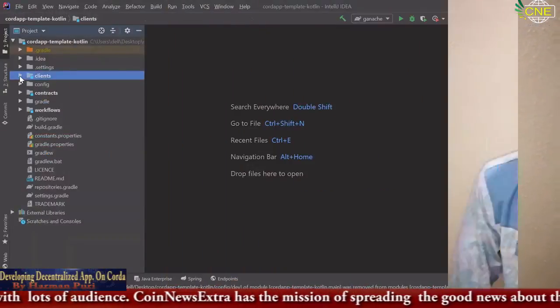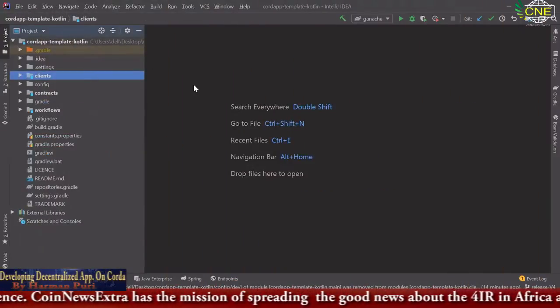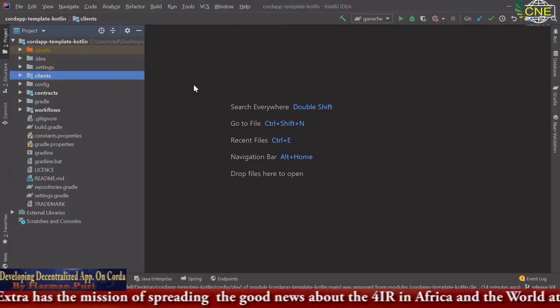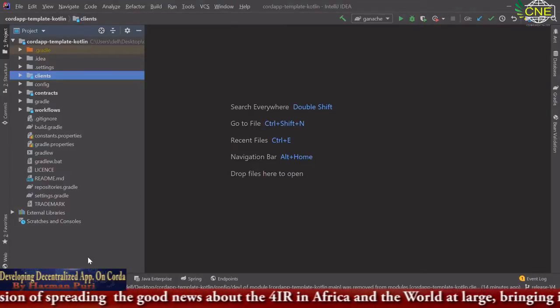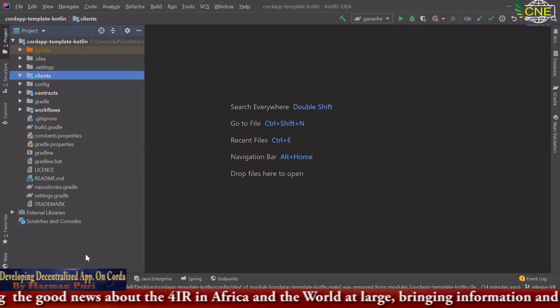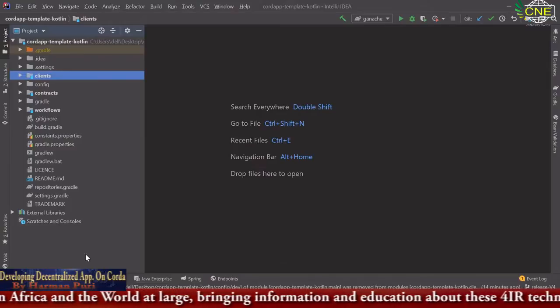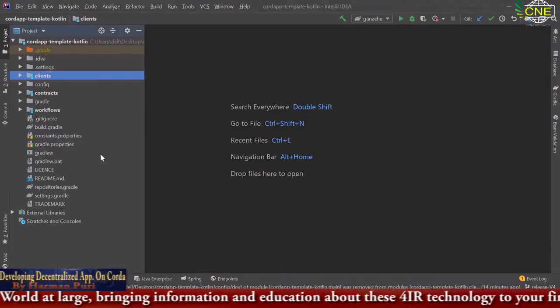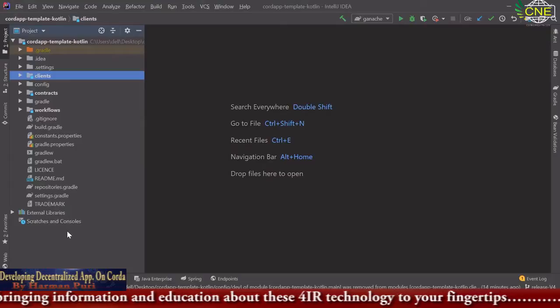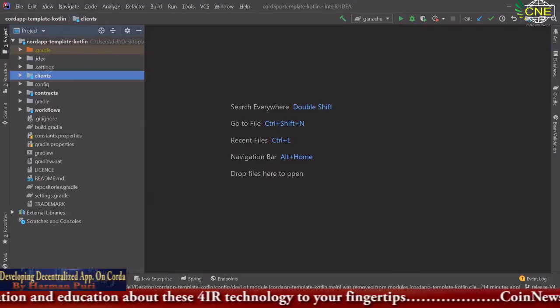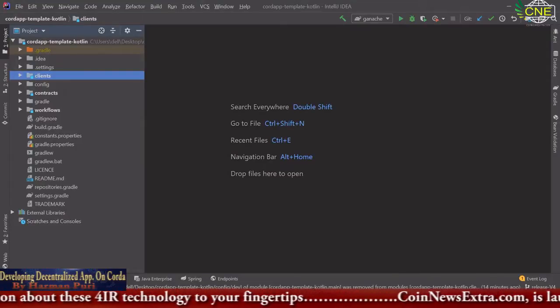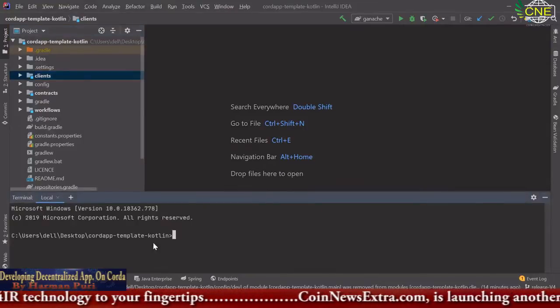Thank you. So as you can see, I have not made a lot of changes to the file. I just downloaded it from GitHub, cloned it, and imported the Gradle project. Now we will see how to run this Corda app. This is a template Corda app. It will run. So I'll open the terminal.